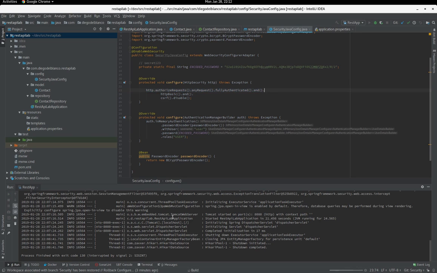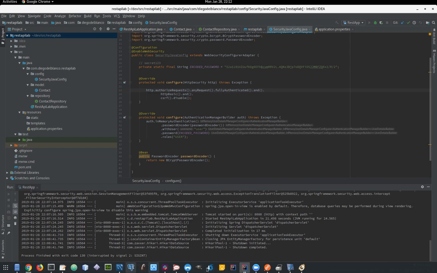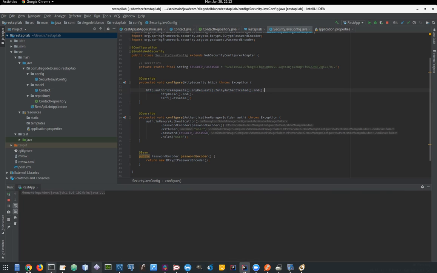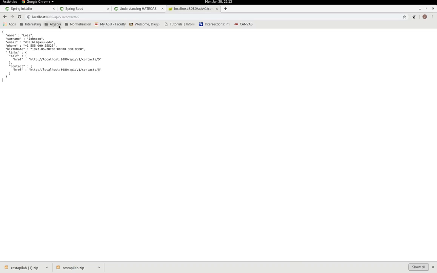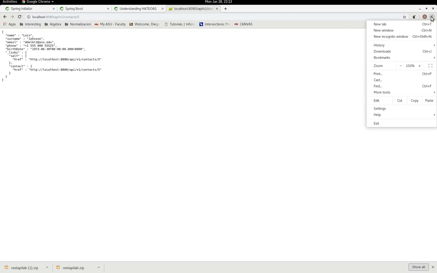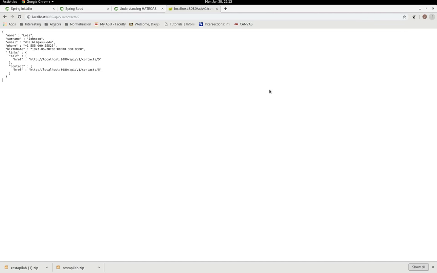Okay, let's start it. It's building. Okay, so we are going to do it first in the browser. In this browser, I tested it before, so I think I have the session variable that enables me to access. So what I'm going to do is open an incognito window.